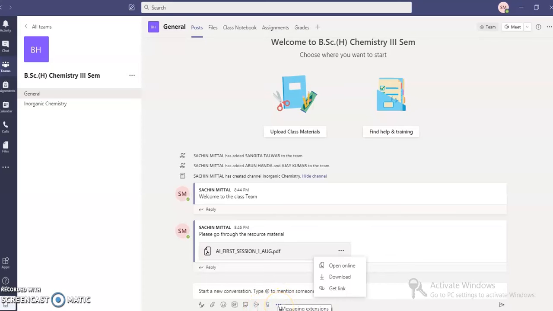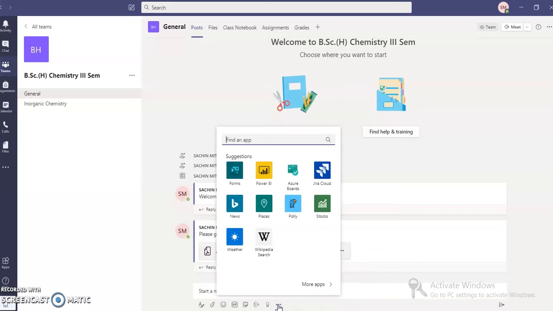Now we can see there are 3 buttons. These 3 buttons provide us with various applications that we can use in Microsoft Teams. So if anything is not available here, we can go for the applications.